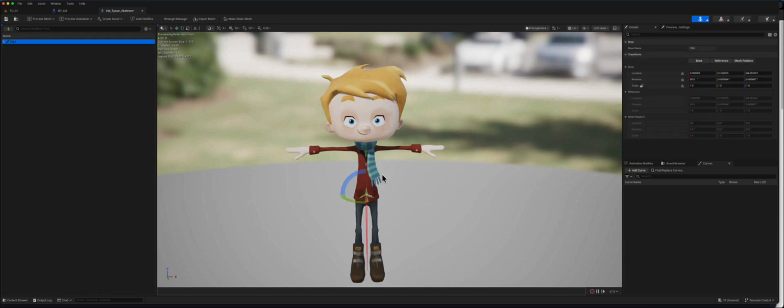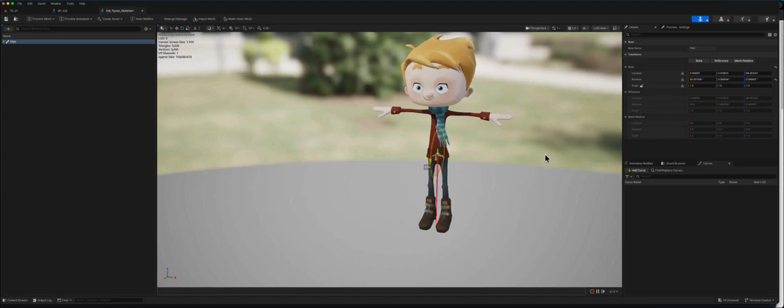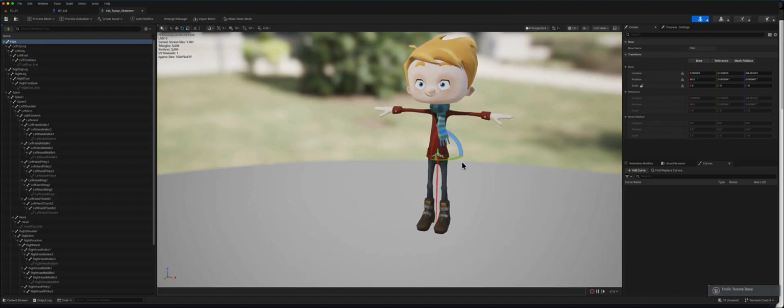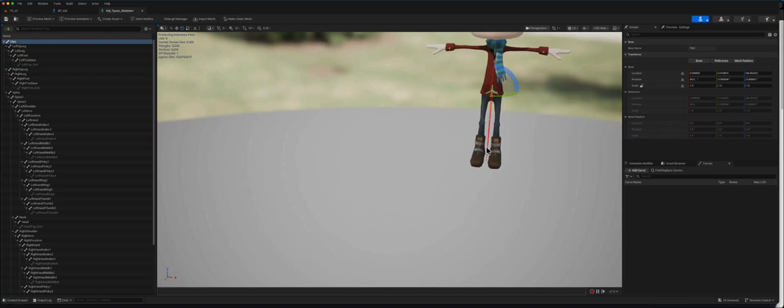If I select the hips here and I hit F to focus, you can see if I hold essentially the command key, I can rotate this. If I hold Alt or Option, I can actually rotate around this character like that.